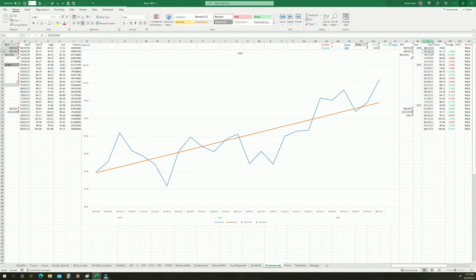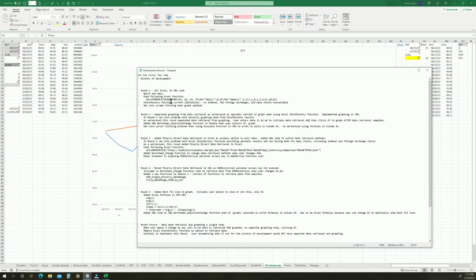Said a different way, the graph aligns the date with the closing price by using the last trading day of the interval, as opposed to using the first trading day of the interval like the data retrieval section does. Now back to the original video.